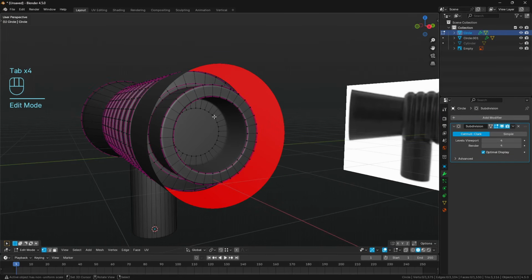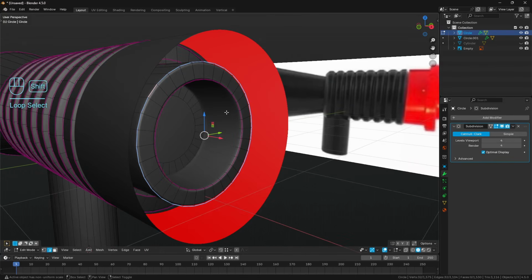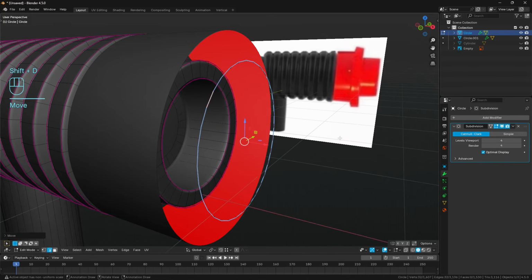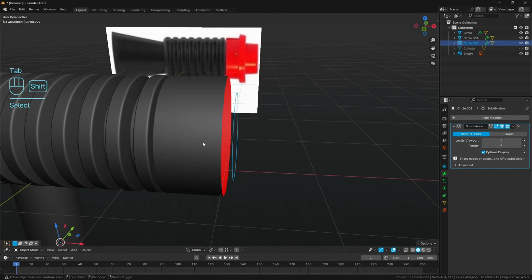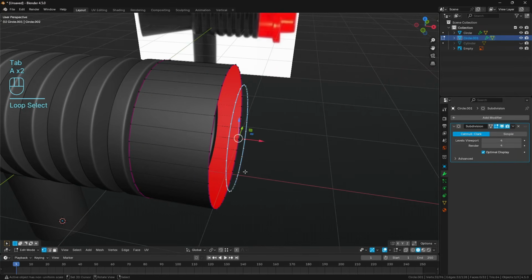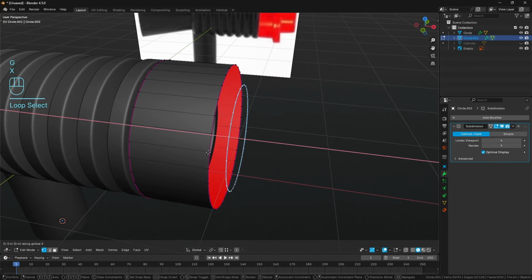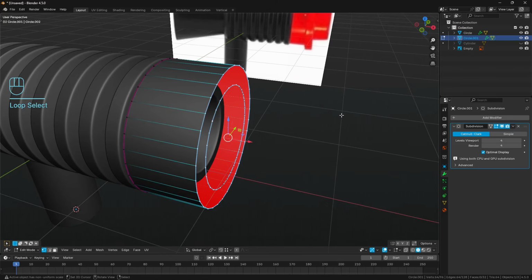Then just to save on time a little bit, let's go ahead, Alt select this inner edge, or this one here will work as well. So select that, bring it forward an arbitrary amount, P, separate by selection, and then let's select this ring, shift select our stud piece, Control J to join them together. Let's select this, G, X, Control to snap this back. And I'm just going to alt select both of these loops.